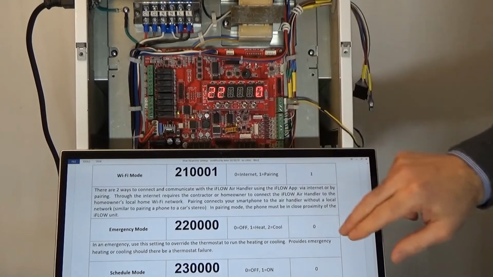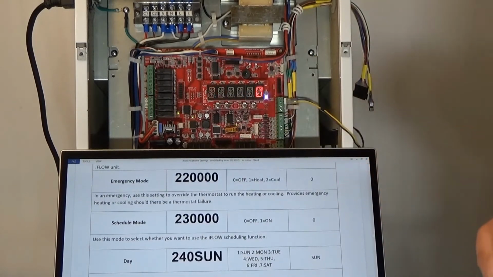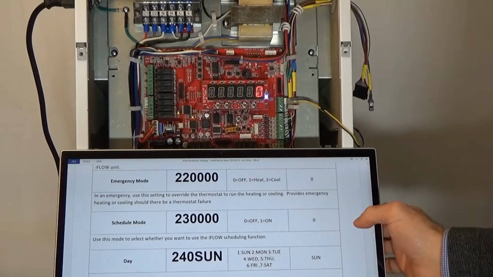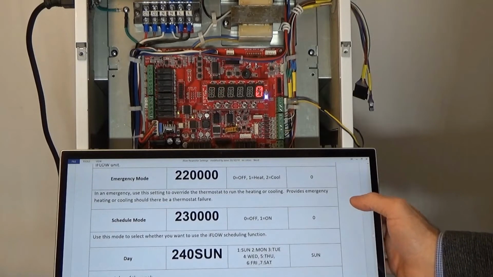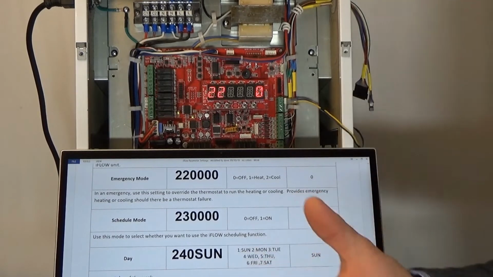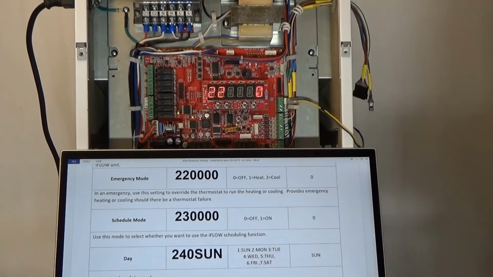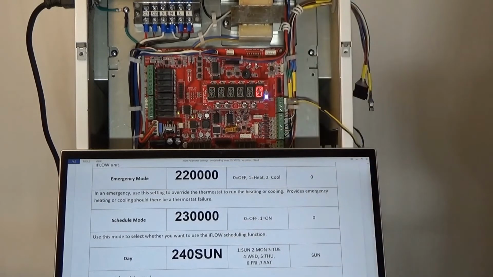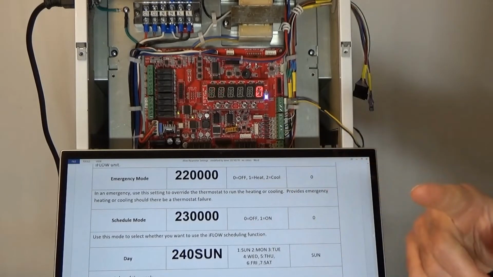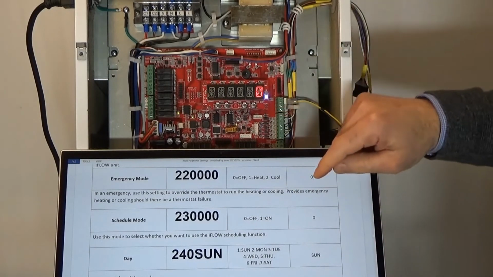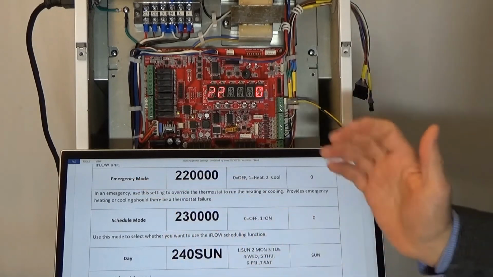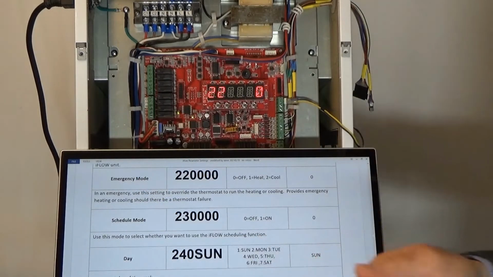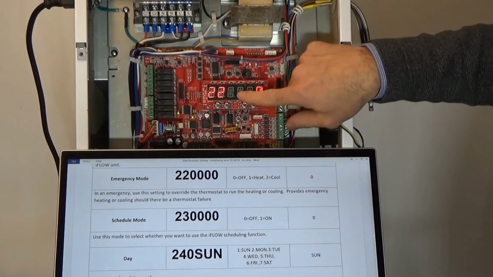So, 22, emergency mode. So what is emergency mode? Well, if there's a situation where for whatever reason your thermostat may be broken, the batteries are out, for who knows what the condition could be, but you need heat. You definitely need heat, or you need cooling. You can actually go into the iFLOW and in emergency mode override the thermostat and tell the unit to come on.